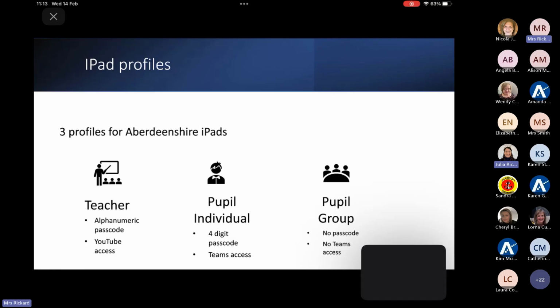So a pupil individual iPad has a 4-digit passcode that has to be entered before you can get into it. And that's because that iPad is only meant for one pupil and it shouldn't be shared with anybody else. The pupil individual profile has access to apps that only an individual should be accessing, so it will automatically sign them into those apps. And so we need to have that passcode on. We need to know that it's only been used by that user to protect the data within it.